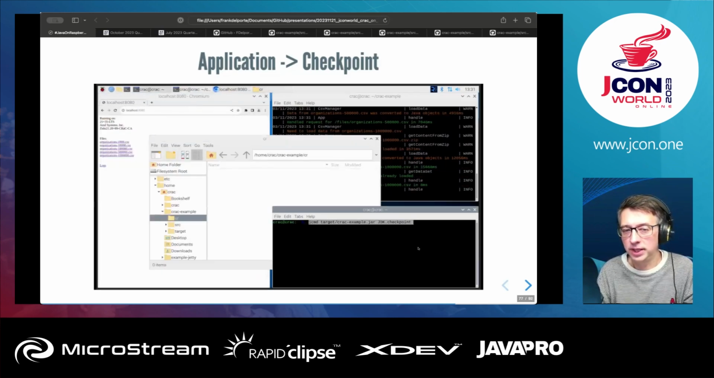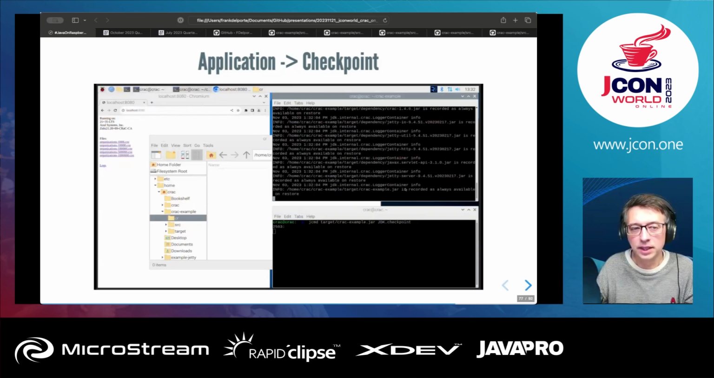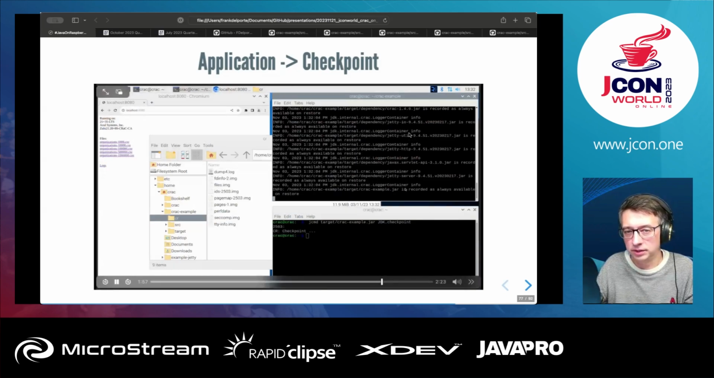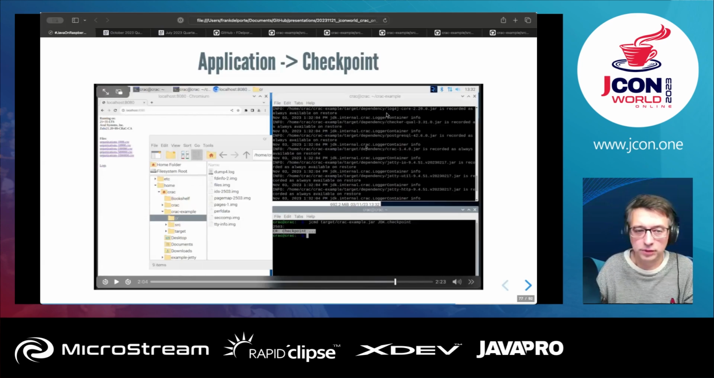Now we can create the checkpoint. So that's in the second terminal that the checkpoint command is triggered through J command. And you will see that it will, in the output, show that the checkpoint process is ongoing. And in this directory, all the files are created that are part of the checkpoint. And this goes on for a few seconds.